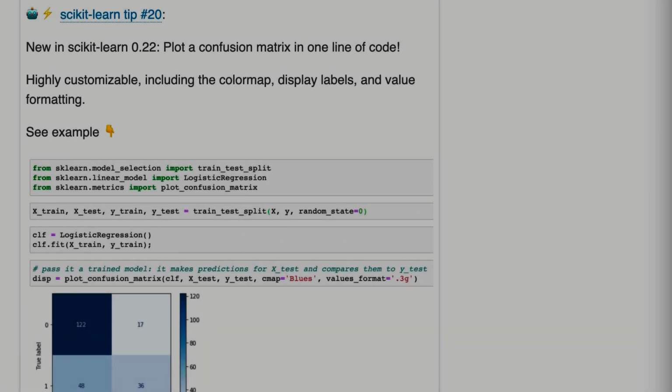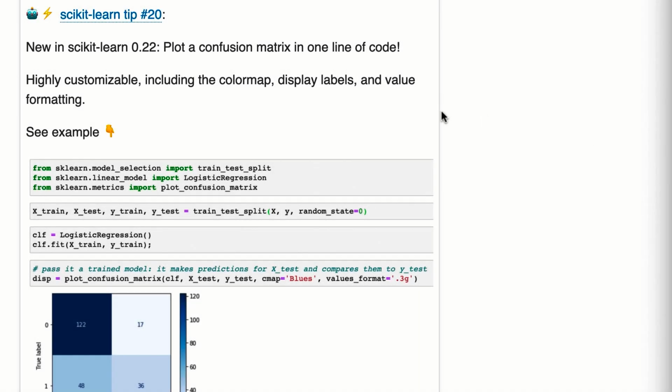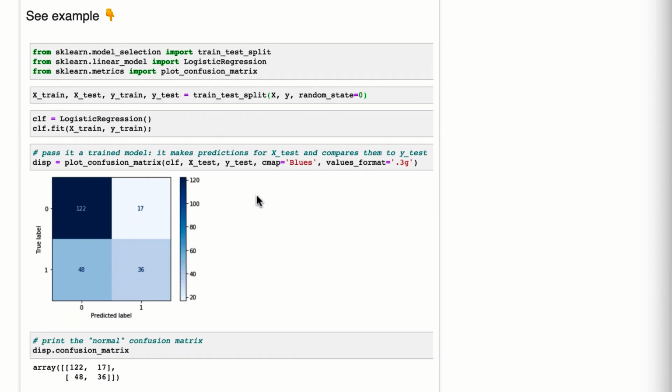Number 20. New in scikit-learn 0.22, plot a confusion matrix in one line of code. It's highly customizable. So here is our example. What is a confusion matrix? It is a tool for evaluating the performance of a classification model. So let's walk through the code. We're going to do a train test split, create an instance of logistic regression model, and fit our model to the training data. Now you are ready to plot already.